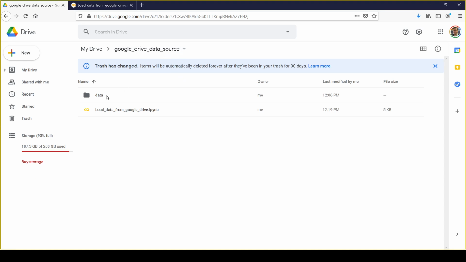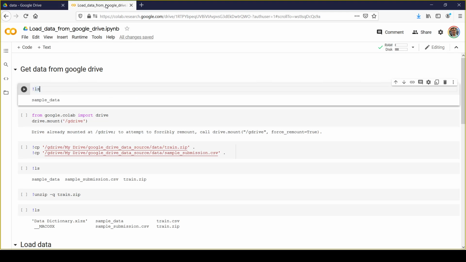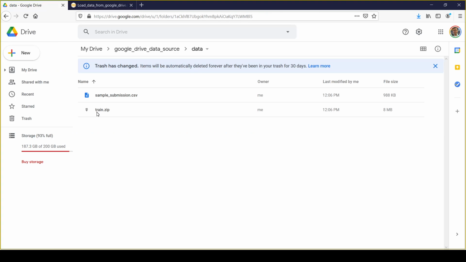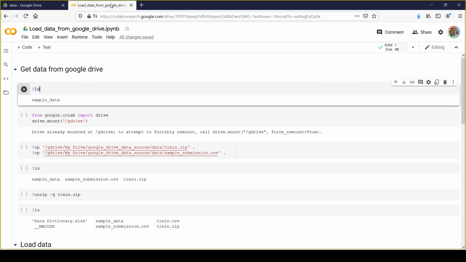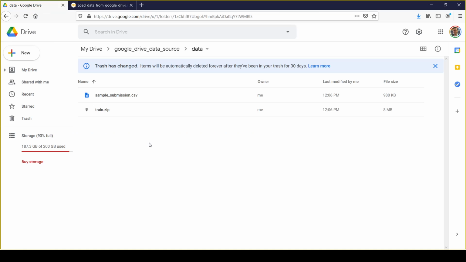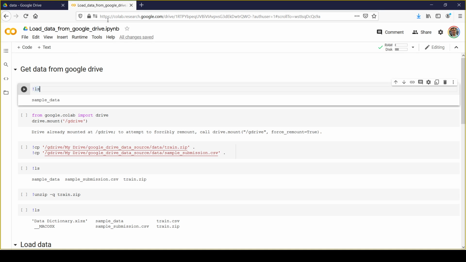Here I have stored all my data within this data folder inside my Google Drive data source, and you can see that it contains two different files. One is train.zip and the other is sample submission.csv. In this Jupyter notebook, we'll mount the Google Drive inside my Google notebook, and directly access those two files.